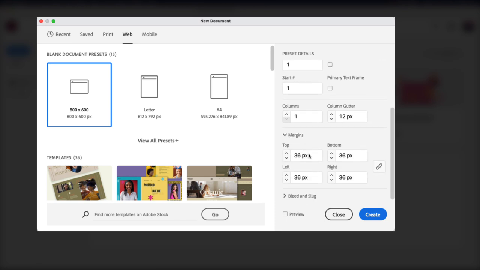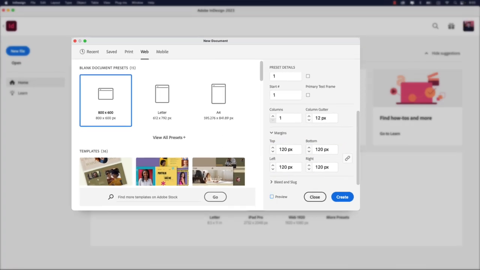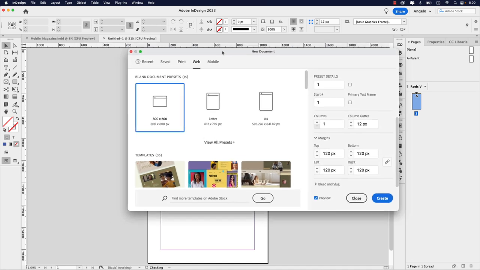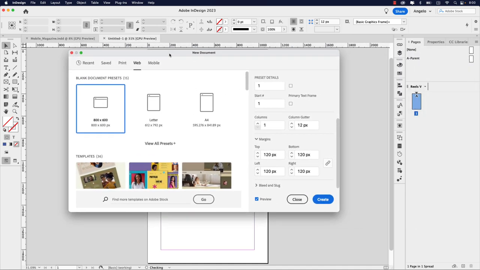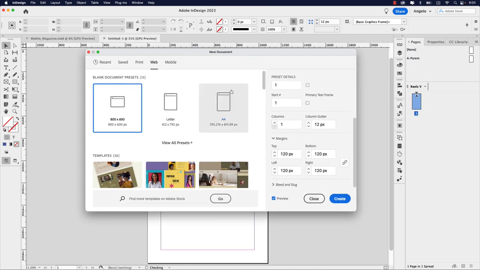And if I scroll down, the only other thing we're going to set here are the margins. The margins will be 120, all the way around, so just type 120 in the top field and then press tab, and that will change the rest. Of course, you can press the preview box there to see the changes in real time. Once you have that, go ahead and click create.